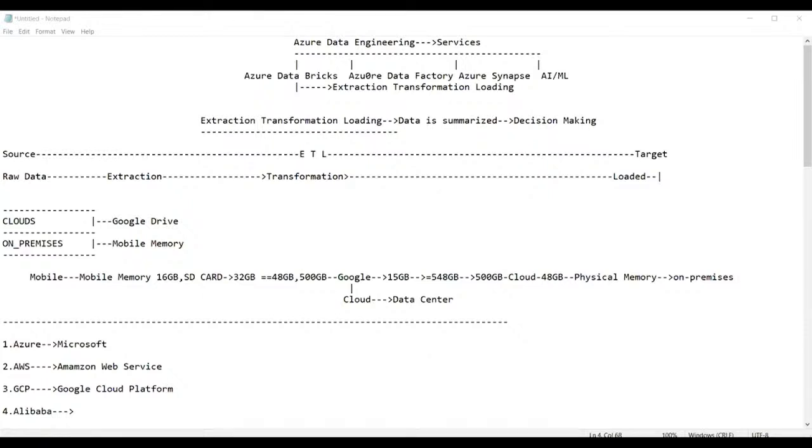Yes, sir. Combinedly we'll see a type of project anyway, a case study you can say. Not exactly the project, a case study.